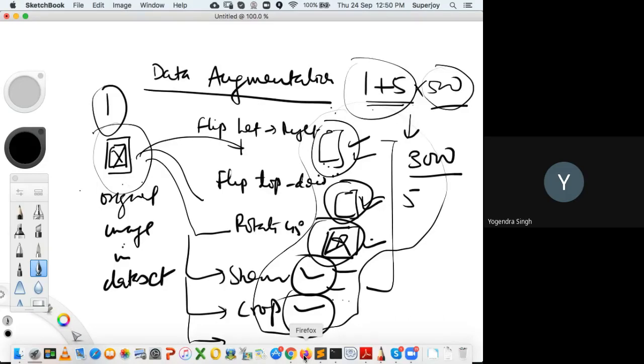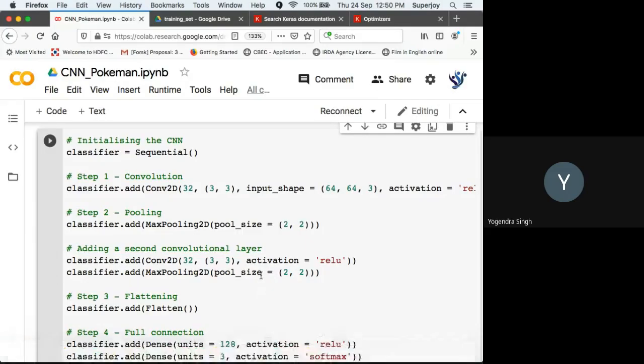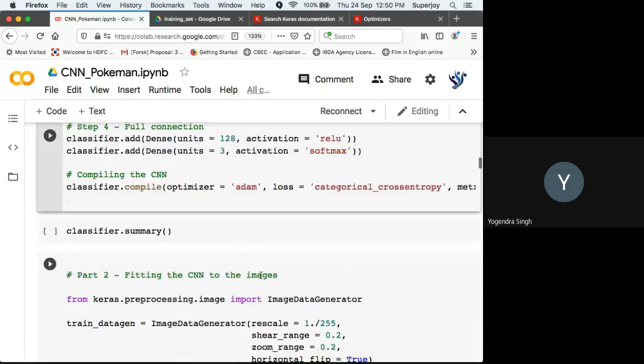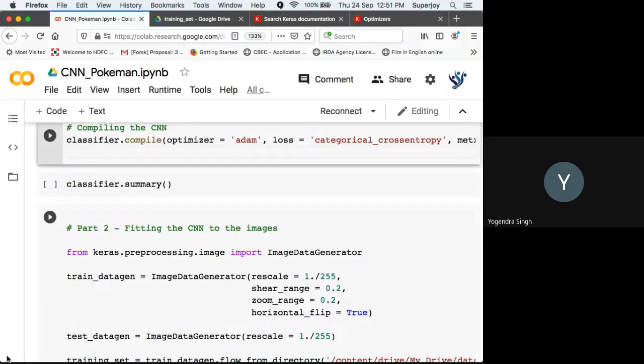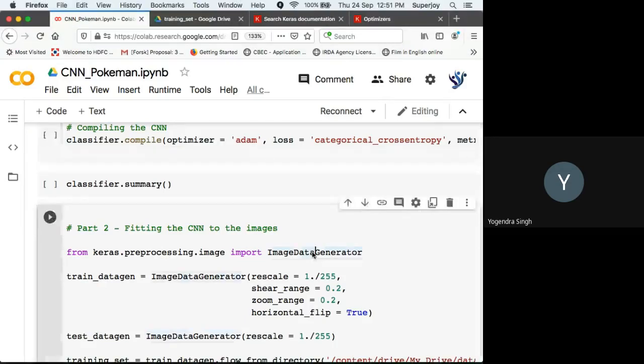So this is how you can do data augmentation, but how will we do it in the code? To do this exercise in the code, you have a class in your Keras library, and that class is known as ImageDataGenerator.